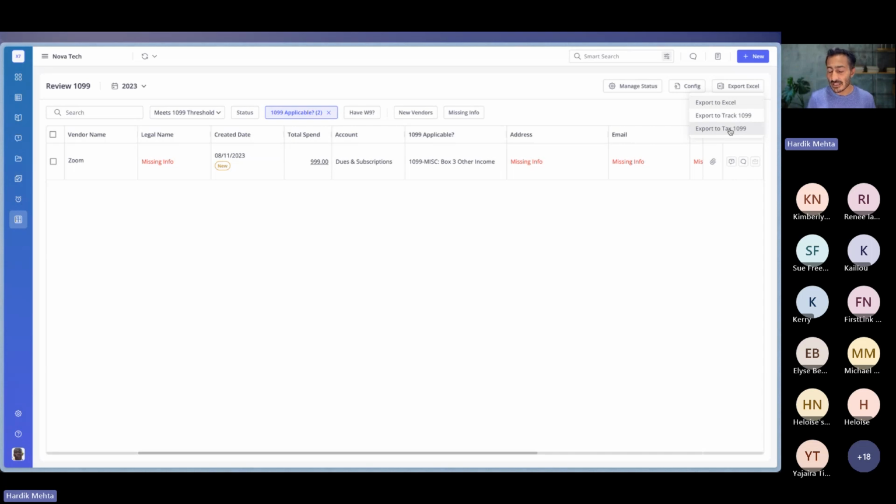So again, right now we do not have any immediate plan to have this kind of feature where you can do the filing and print the forms. But who knows, in the future, we may consider that as well. So right now, you can use this to organize the information, to track the missing information, to collect the W9s, but you will not be able to do any sort of filing. So that's that.